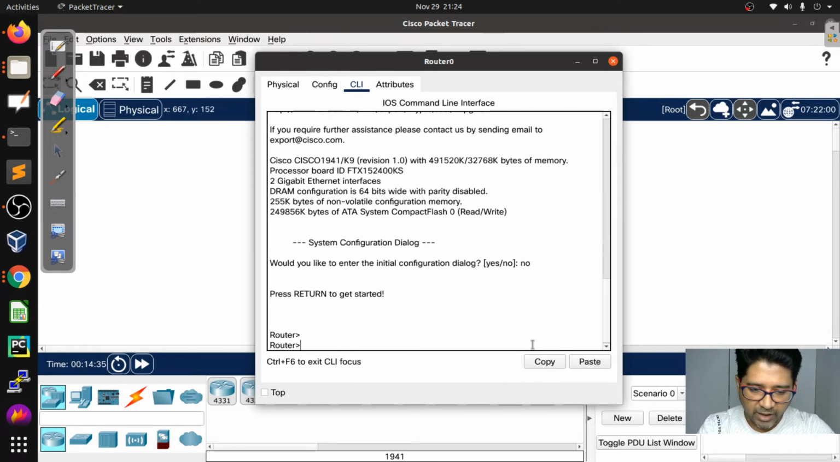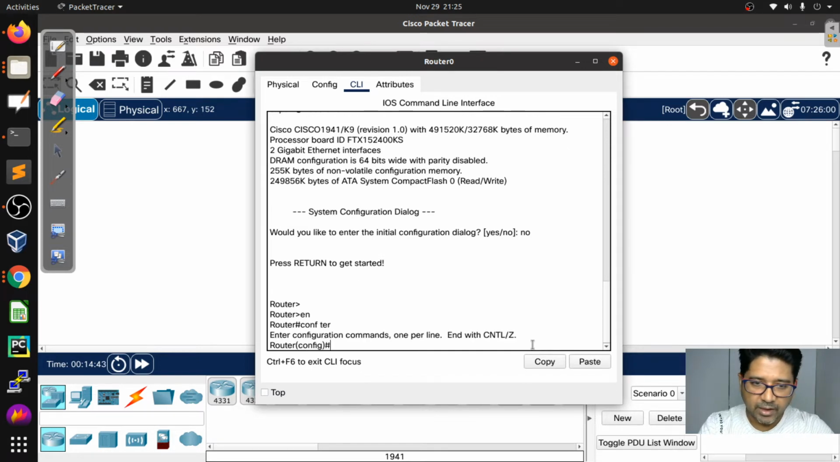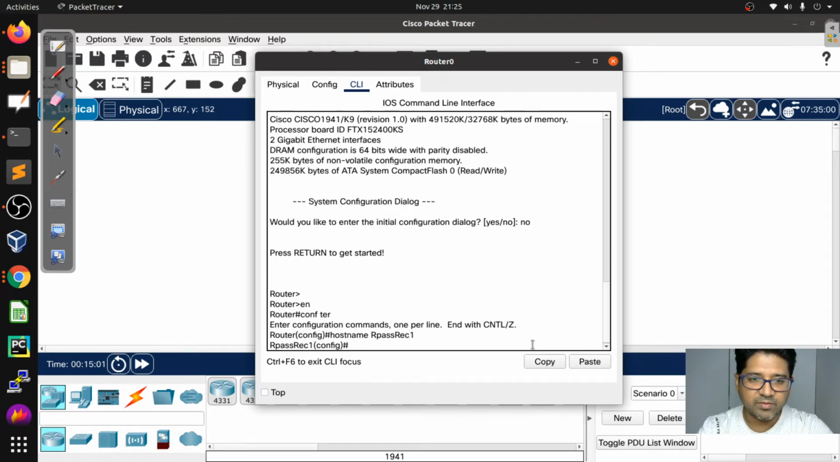First, I'm going to give the host name. So config t, and I'm giving the host name pass recovery. This is the host name, and then something else I want to configure: no ip domain-lookup.